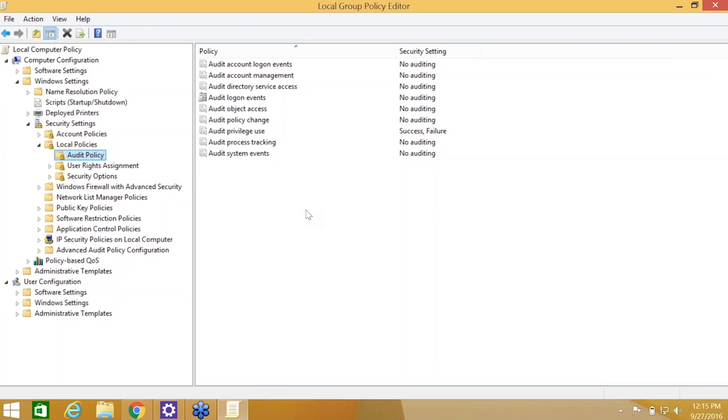For example, the logon event will track the logon and log off events. The process tracking would track the program activation and process exit. The account management policy would cover the tracking of user account creation, deletion, change of password, and so on. The privilege use will track the user accessing a user right. The system events would cover the restarts, shutdowns, etc. So you can right click on the event that you want to audit and click on properties.